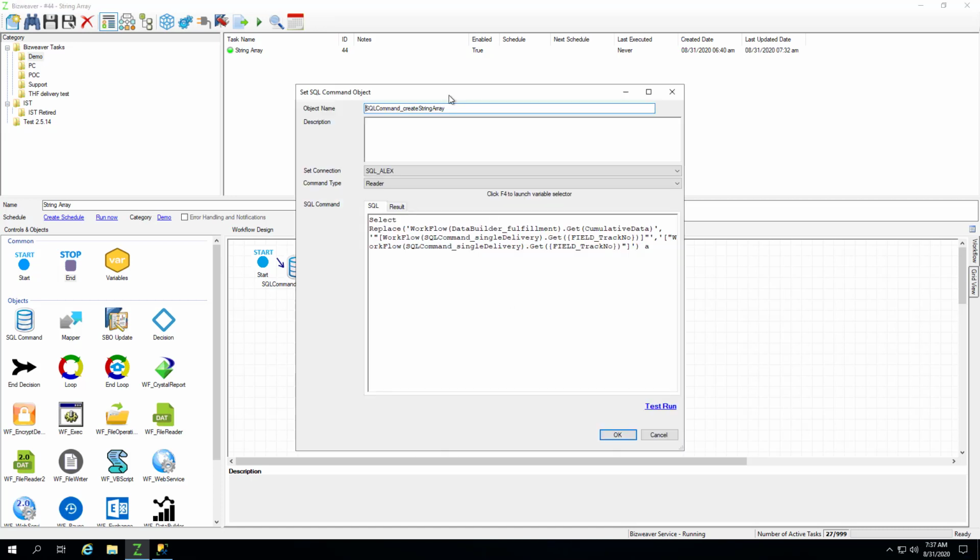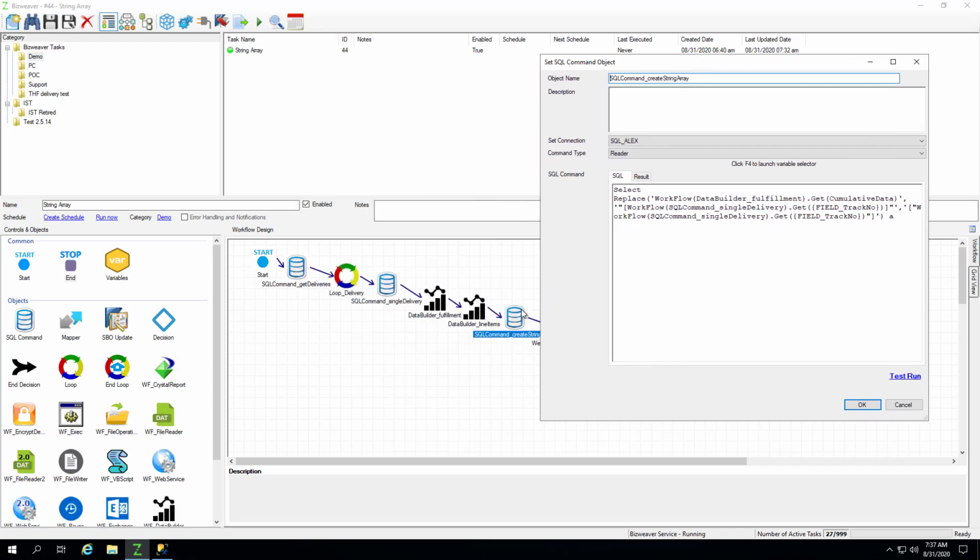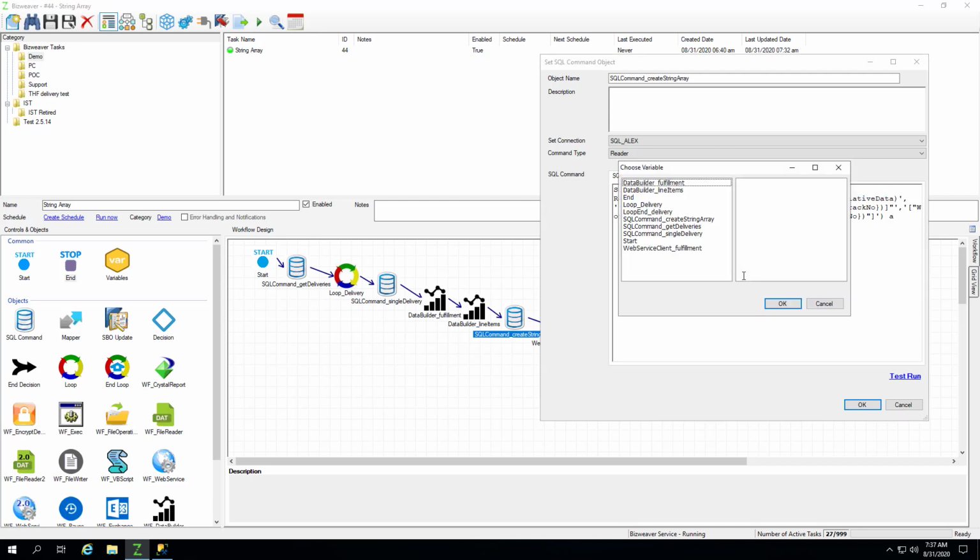The next tool we're going to do is another SQL tool, and we're just using a replace function that is native to SQL. We're going to take our cumulative data from our data builder fulfillment step. To get that, once again, you press F4, you go to data builder fulfillment and cumulative data. Now, what cumulative data is, is the completely built out JSON that is ready to be submitted through the API.